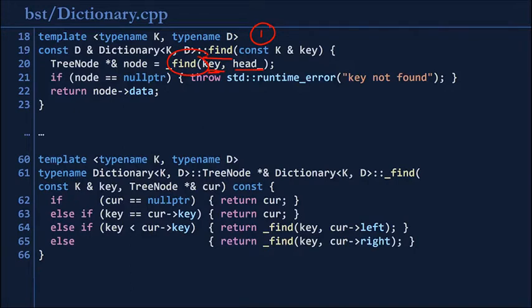And then once we've done that, we can look at our helper function find here, and we see we have four cases. If the current pointer is null, we go ahead and return that current pointer, so we return a null pointer. If our current key is equal to the key we're searching for, we can just return the current node because we found it. If the key is less than the current key, we move left. If the key is not less than the current key, we move right. So this is all we need to do.